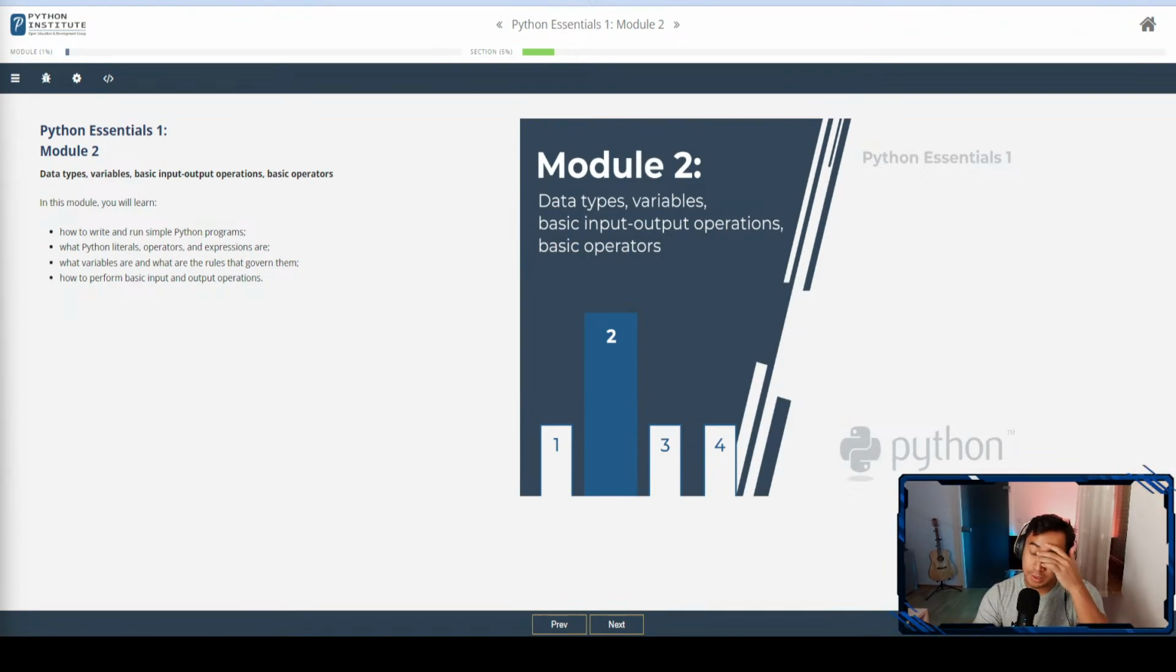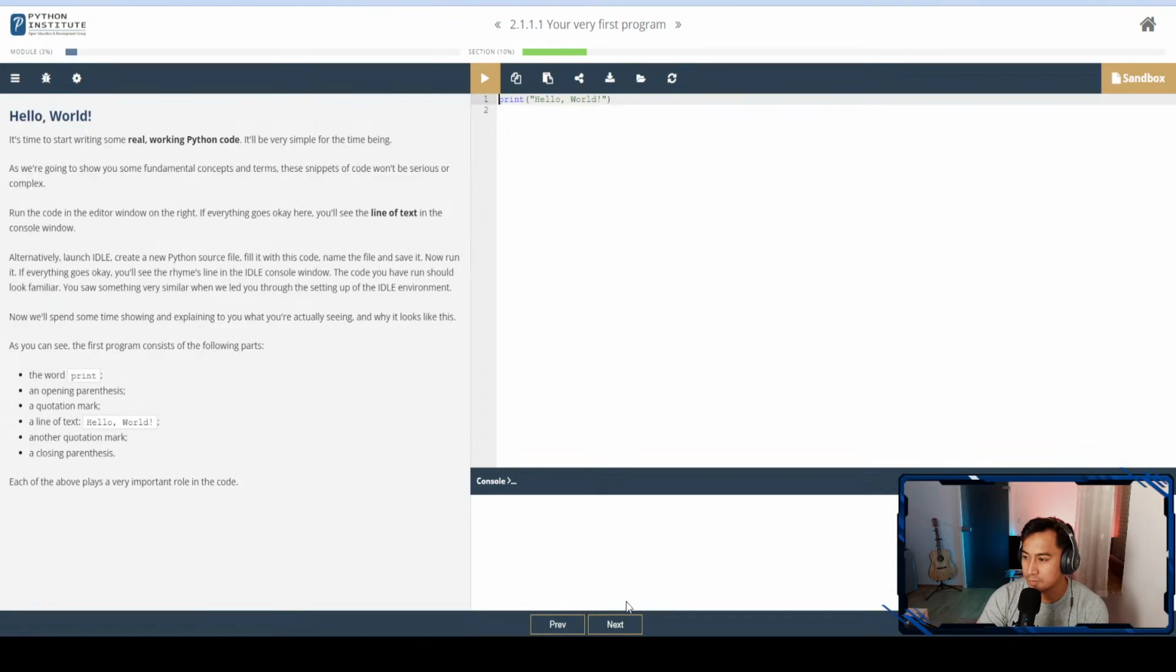In this module, you will learn how to write and run simple Python programs, what Python literals, operators, and expressions are, what variables are and what rules govern them, and how to perform basic input and output. Now we're talking. I think this module is deeper than yesterday. So yeah, I think it's good. Let's go. Next.